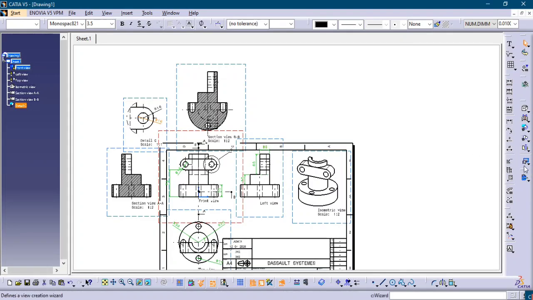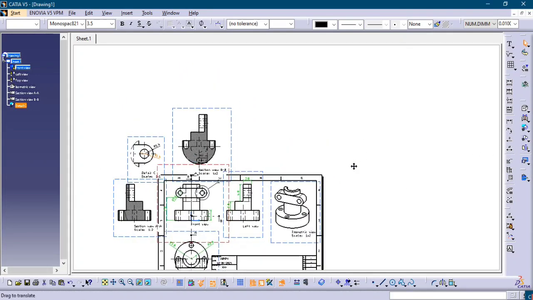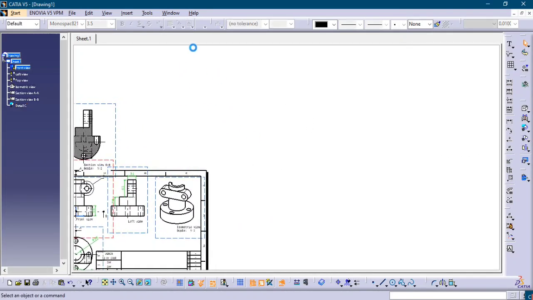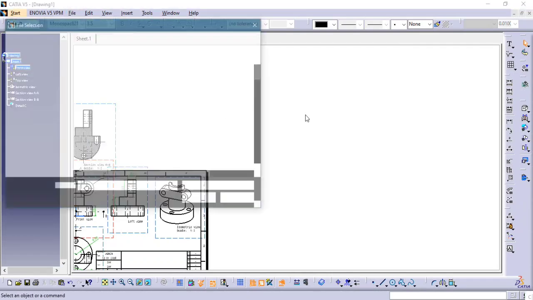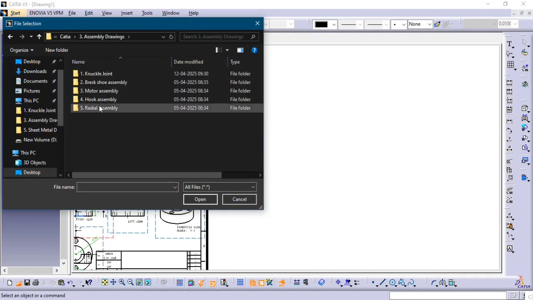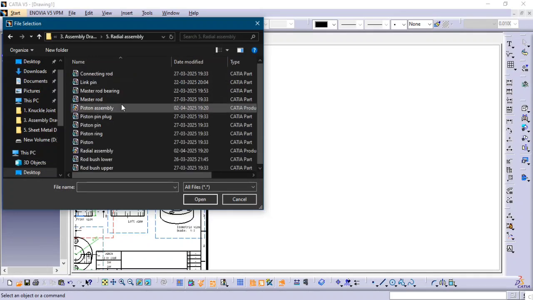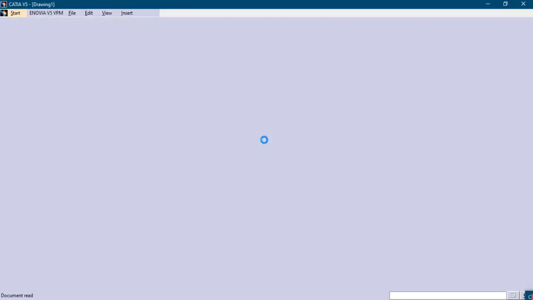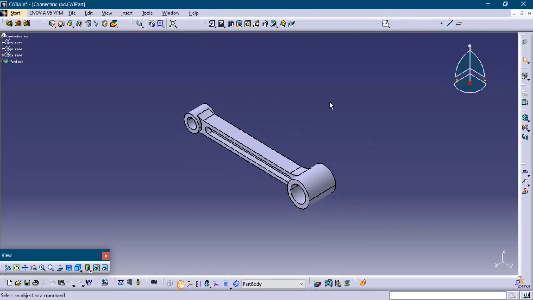Now broken view and breakout view options are there. Let's see how those happen. First of all, we need a long object for showing the broken view. That's why I'm opening another part, which is a lengthy one. Sometimes it is difficult to show a lengthy part on a sheet. In those cases it will be useful. See, a connecting rod is there.